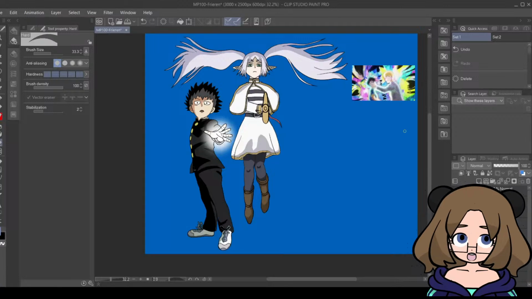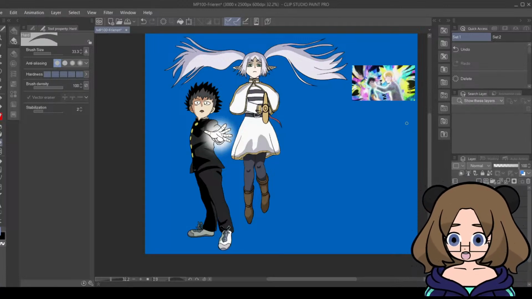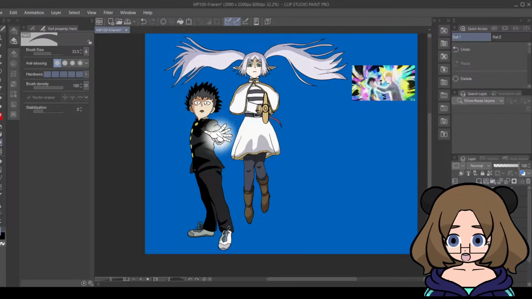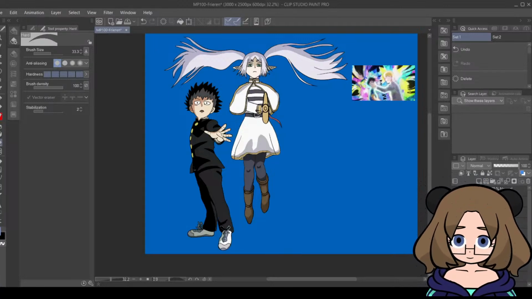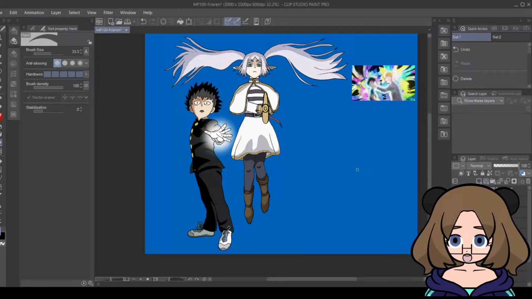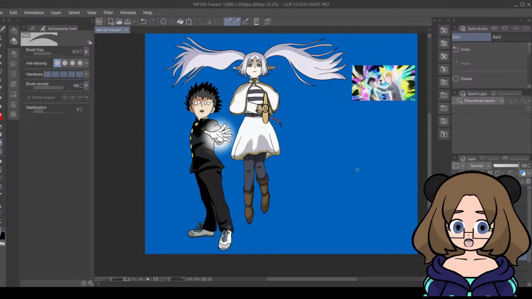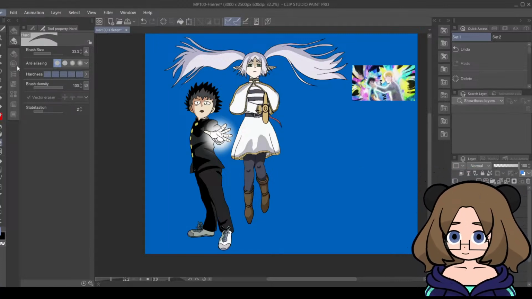I want to do gradients and then have sections of black with gradients in between. So mostly black with gradients in between and then have light sources coming from his hand and her weapon for effects. But other than that, I'm pretty happy with this.